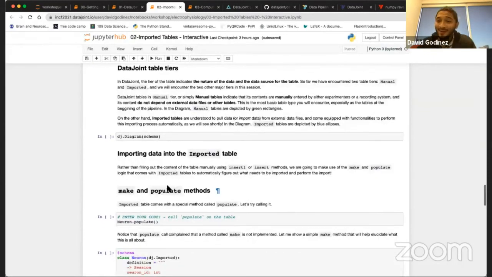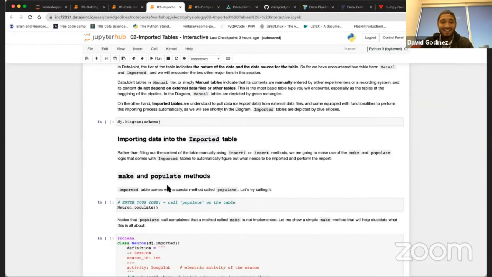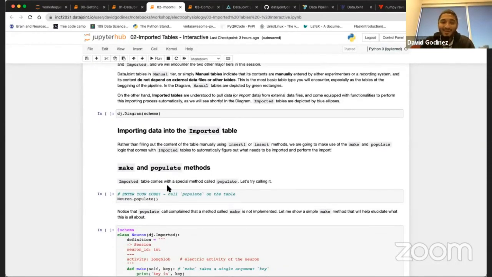Excellent. So now we can start importing the data into the imported table, okay? So rather than filling out the content of the table manually using insert one or insert methods, we're going to make use of the make and populate logic that comes from imported tables to automatically figure out what needs to be imported and perform the import.